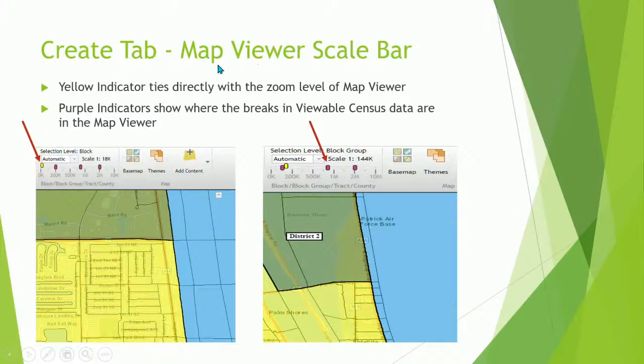So like I mentioned previously, this is the scale bar. This yellow indicator directly ties into the zoom level of the map viewer. And then these purple indicators just provide the breaks in which geographic census data you are viewing at the time. As an example, in the picture on your left, you can see the indicator is in the block segment. So this is the census block level, which is the smallest unit we have available in the software. And then you can see as we zoom out past the first purple indicator, we're in the block group level, and these are roughly 700 residents per census geographical area. And like I said, if you have any questions, we can go more into it in the live demo.